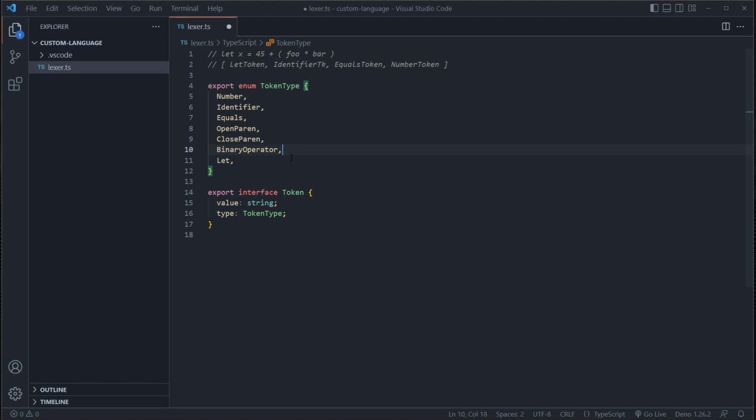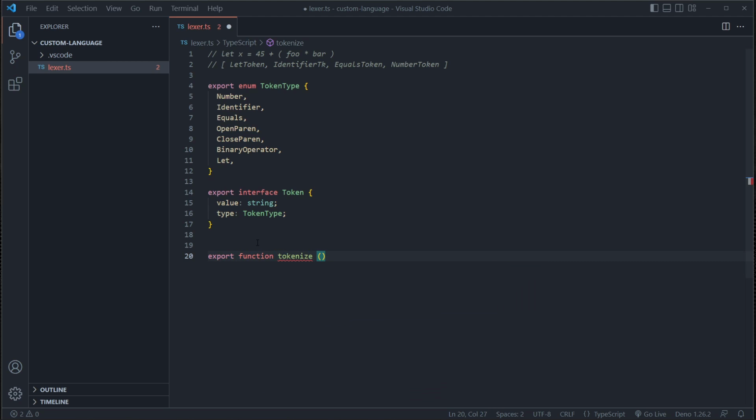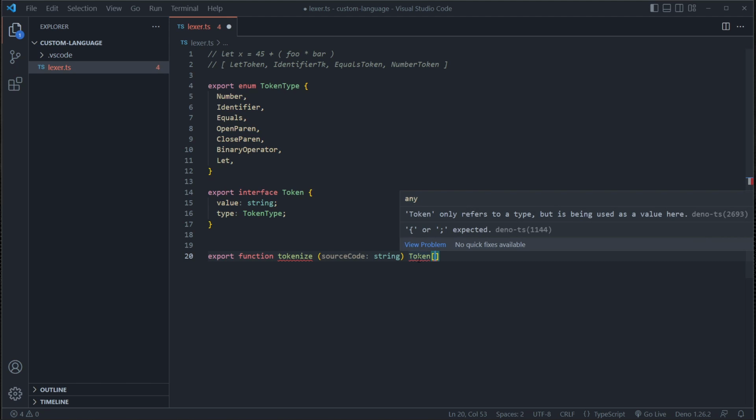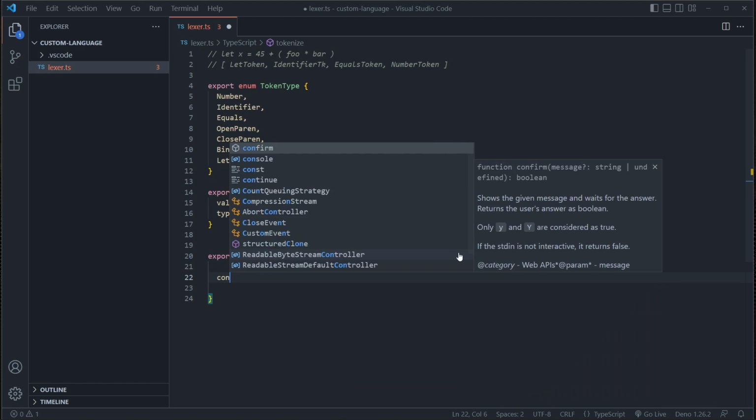So let's actually get started now in parsing a string like this one into actual tokens. Let's start by creating a function called tokenize, which means we're just going to take in a source, and I'm going to call it sourceCode, which is a string. So we'll take in source code and return a token array, just like this. So we're going to return an array of tokens, like that.